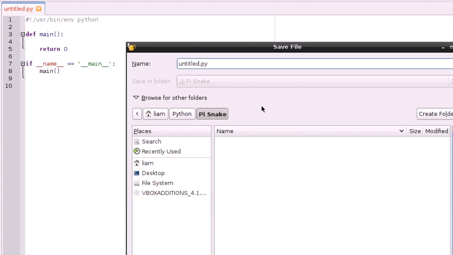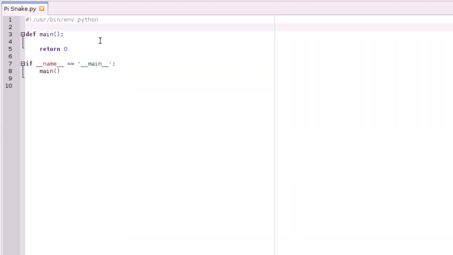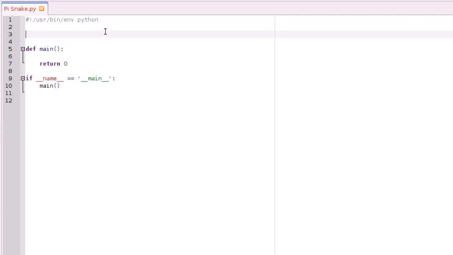So I'm going to call it Pi Snake, when I can get my mouse in the right place. Pi Snake. Okay. And then I'm just going to give it a comment: Pi Snake game written by Liam Fraser for Raspberry Pi tutorials.